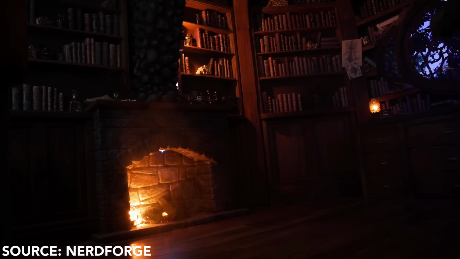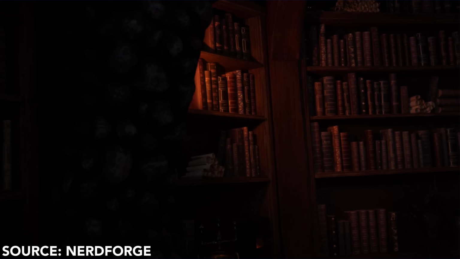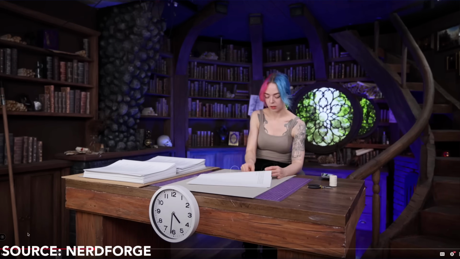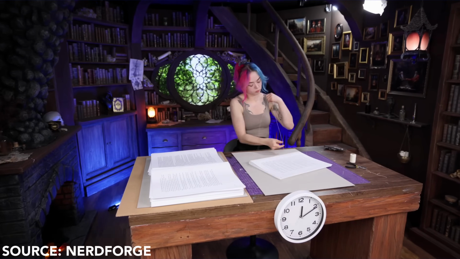Legal Eagle's neat bookshelves and polished setup give off the academic, professional feel of a lawyer breaking cases down with authority. A personal favorite of mine is from Nerdforge, who crafted a studio that makes you feel like you're peeking into a wizard's study, fully immersing you in their artistic medieval fantasy aesthetic.